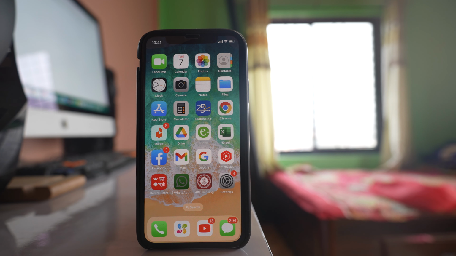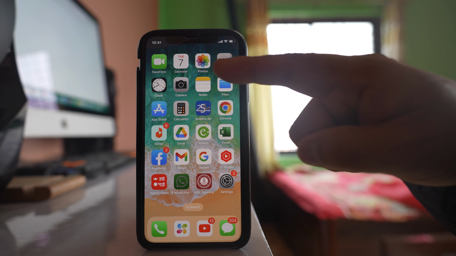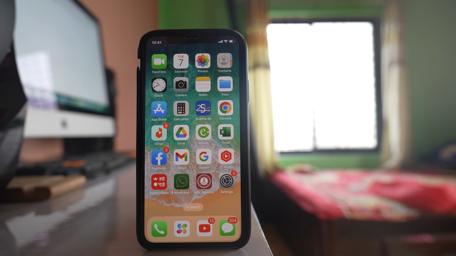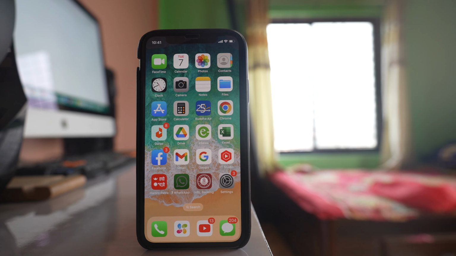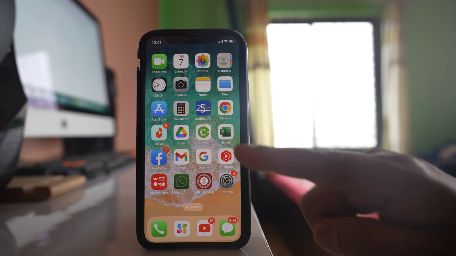The next thing that you will do is make sure that the screen of your iPhone is clean. If there is any liquid on the screen of your iPhone, then due to that there might be random touches on the screen. So if you have a liquid to clean the screen, just spray it on the screen and then clean it.